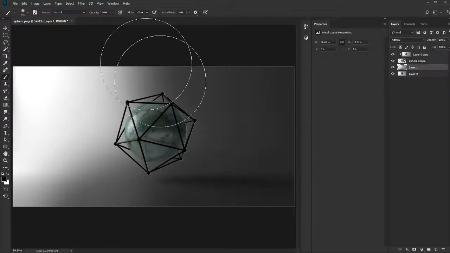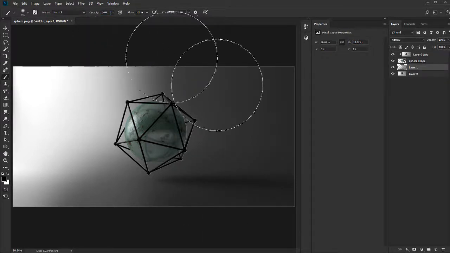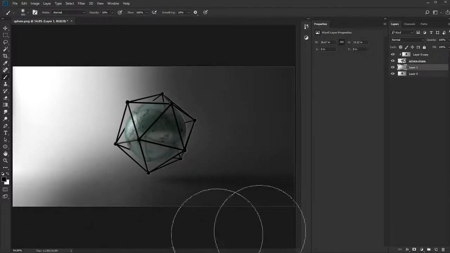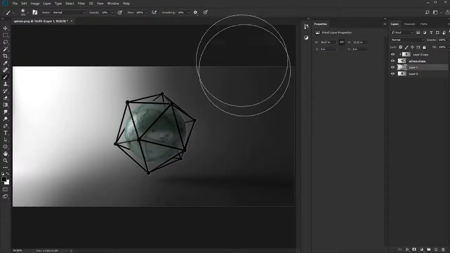Oh, this is looking just okay. Just lower the opacity to 10 and start. Yep, like this. And don't worry, we're going to fix everything.